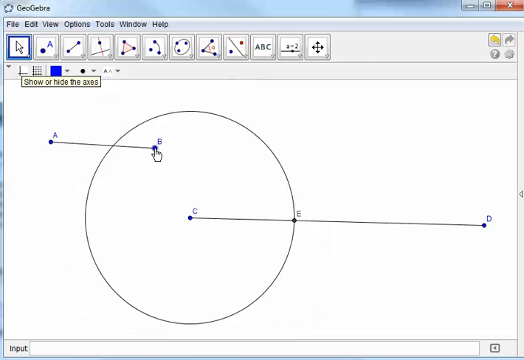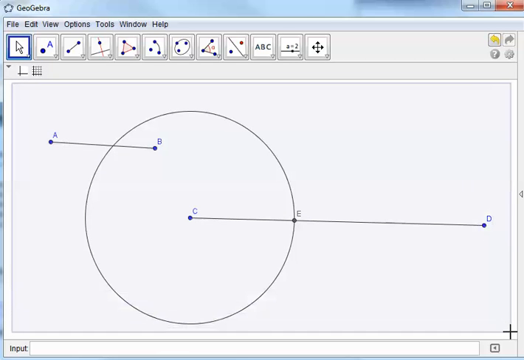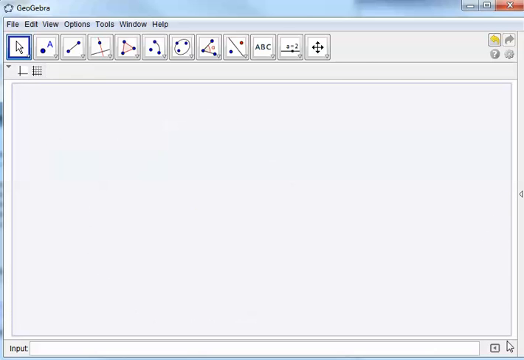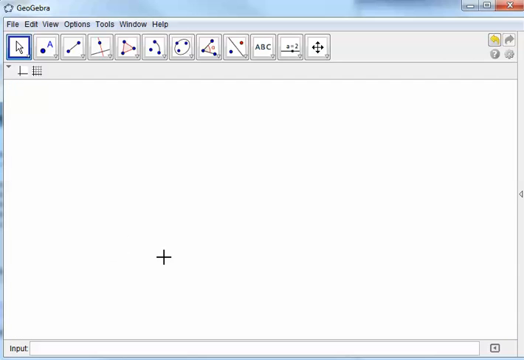So if AB is smaller, then my compass setting was smaller. This is the dynamic nature of GeoGebra, which makes it different than a paper and pencil. Let's do one more just so that we can get a feel for where we are. So I'm going to highlight all of this, which you can do with the arrow tool, and I'm just going to click delete, and that brings me back to a plain screen.